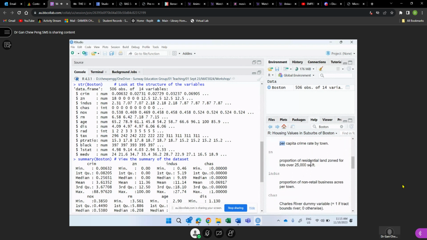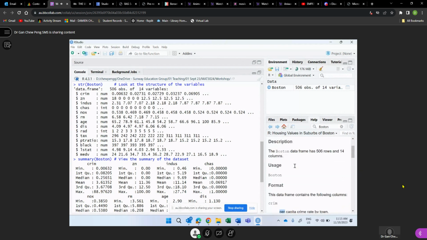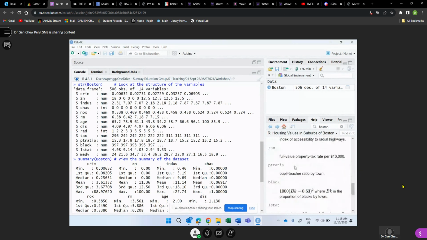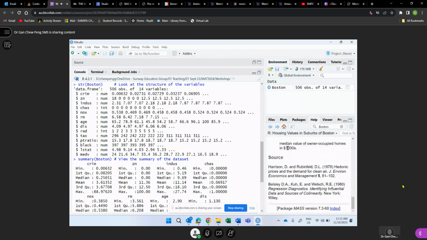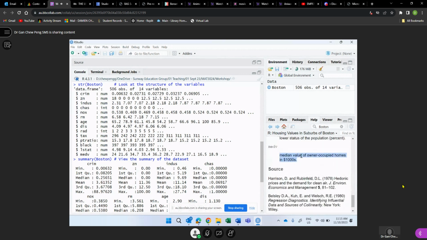All right, so the next variable, ZN here, is the proportion of residential land zoned for lots over 25,000 square feet. Basically for this data set, our target variable, our interest, is on the last column, which is the median value of owner-occupied homes in thousands. This one, the MEDV, will be our target variable. And the other 13 variables will become our inputs, or explanatory variables, predictors, or regressors.